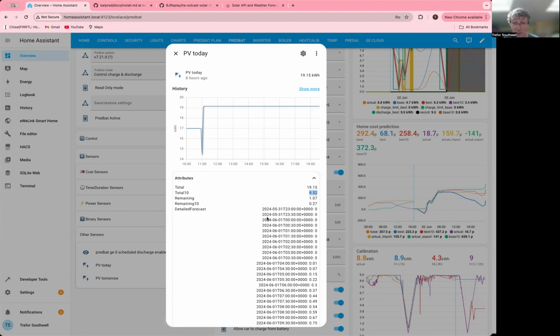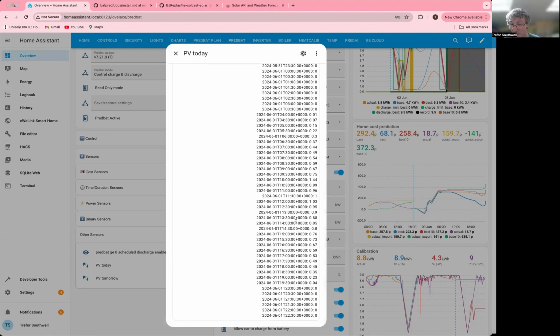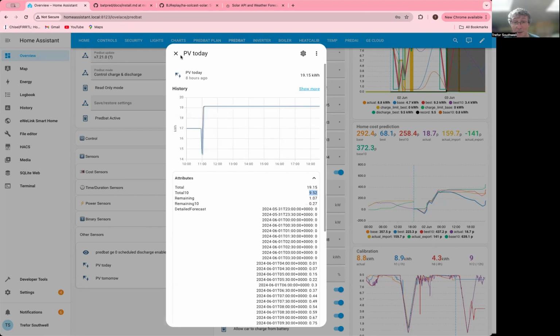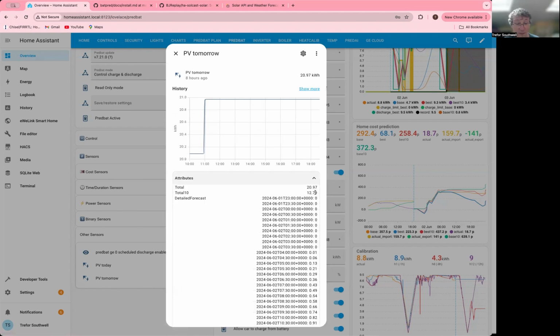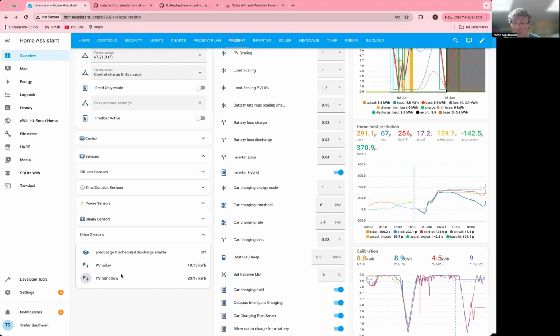And then it's got the detailed forecast, which actually gives you the half hourly data from what was provided from Solcast. The numbers in the past are essentially what it thinks you should have produced, and the ones in the future are obviously predictions about what you will produce. And that's going forward for the rest of the day. And then if you look at PV tomorrow, it's the same thing, but for tomorrow. There's no remaining figure because the whole of tomorrow is remaining, obviously. And that's it. So you'll get that either way.